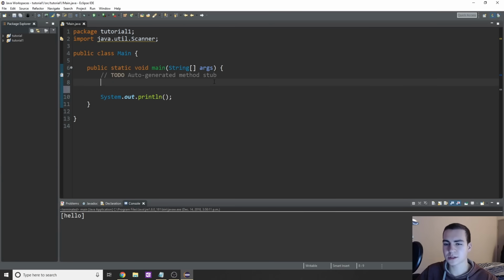So let's actually just get started. We're going to talk about sets first, and then we'll move into lists. So I'm just going to create a set, and I'm just going to type it out and then explain exactly what I'm doing. I'm just going to call this set t equal to new HashSet of Integer.